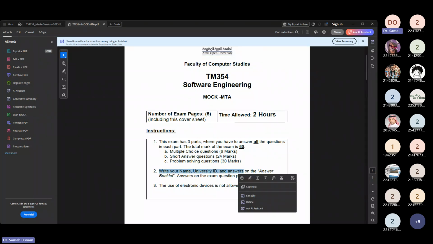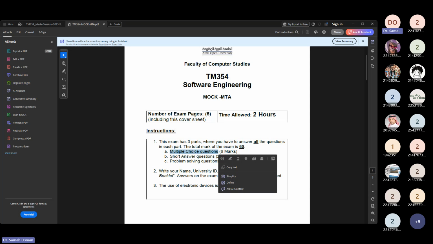And please be sure when you are answering the multiple choice MCQ, put your answer into the answer booklet sheet. Don't write it in the exam paper. Write it into the answer sheet. Please make sure of that. If you don't copy your answer, you will lose your marks. This is a rule and regulation of the university. So please take care about all these steps.